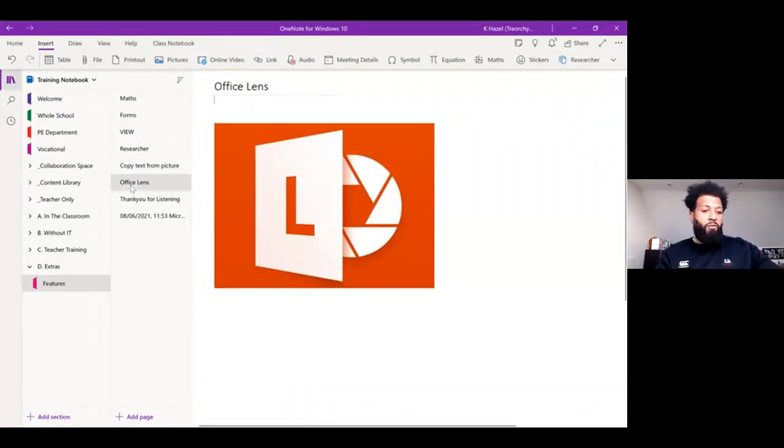Time saver. Office Lens, very quickly before we finish, is a great tool. I highly recommend you get Office Lens if you're using any sort of OneNote or Teams, because what it allows you to do is to embed documents, or more importantly for me, pictures, directly onto the screen. So if I take a picture of this screen here, very quickly, and then I export it to OneNote, that's how it works.